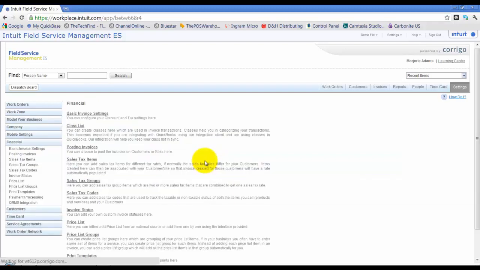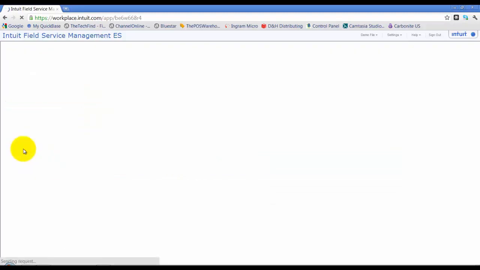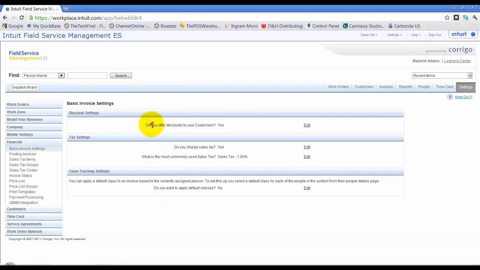Financial settings, okay, basic invoice settings. You can say, do I offer discounts? Yes or no? Do I charge sales tax? What is my most commonly used sales tax rate? And then do you want to default class to an invoice based on who's creating the invoice? So if Joey is a technician that works in residential, do you want it to default anytime Joey's working on an invoice, default to residential? Yes or no?